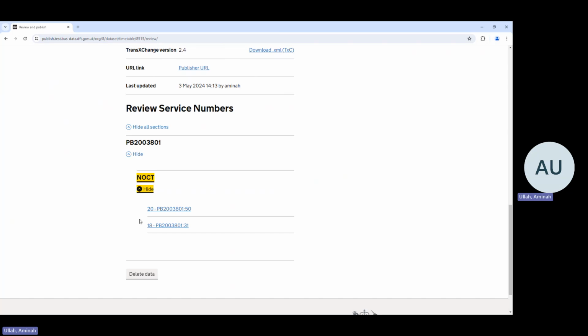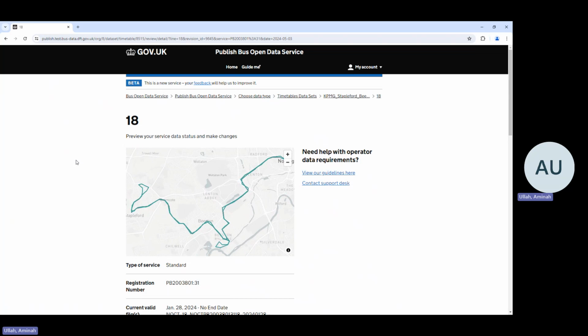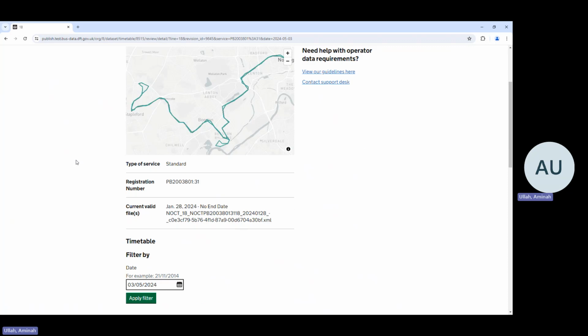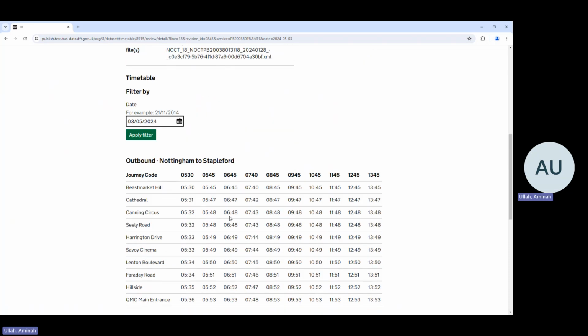If we select Service 18 as an example, here we can see the details relating specifically to that bus service. This includes the route geometry on the map, the type of service, whether it's standard or flexible, the registration number, and the current valid files that contains the timetables data for this bus service. And if we scroll down, here we can view the timetables information for this bus service.